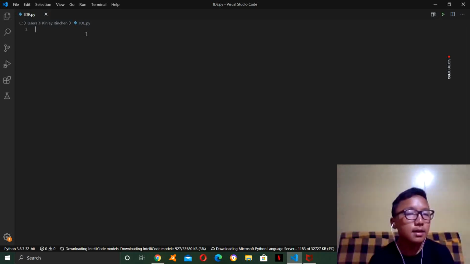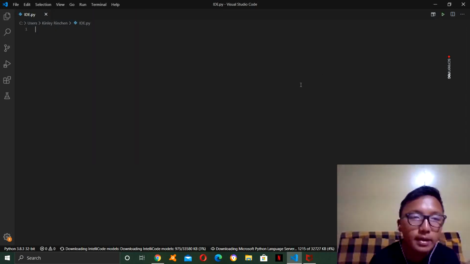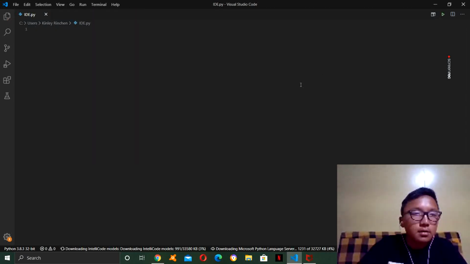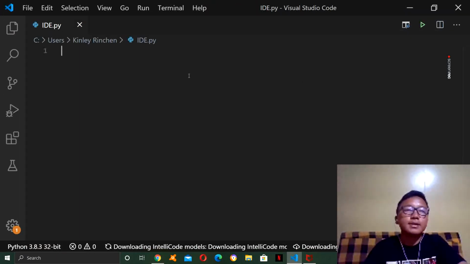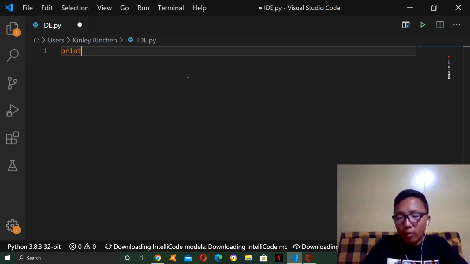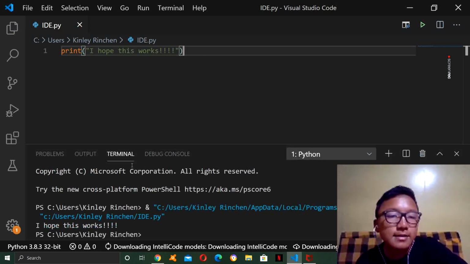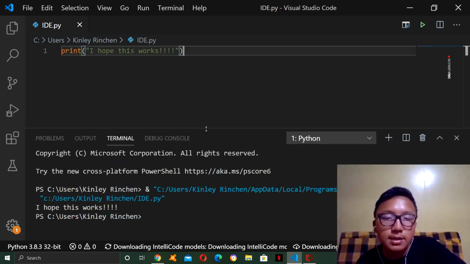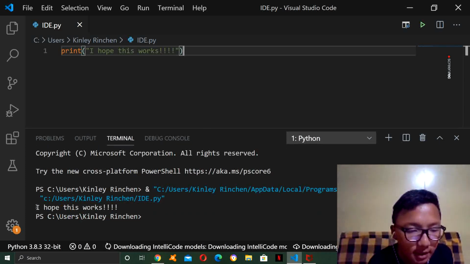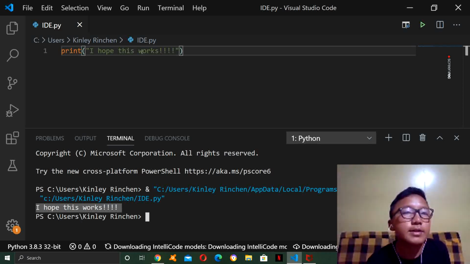Let us run a few basic codes, but before that, let me zoom in a bit. Alright, how does this look? Better? Now let's try using the print function, which we all know. I hope this works. Let's try running it. This small menu below is where your Python output will appear. It worked. It says, I hope this works, which is exactly the same.